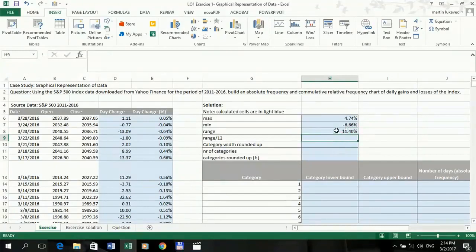So it's close to 12%. If I wanted to know approximately how large the categories would be, I could just divide it by 12 and receive 0.95%, which is kind of an awkward size for the categories. So we'll probably do some rounding up. I will probably want to round it up to 1%.